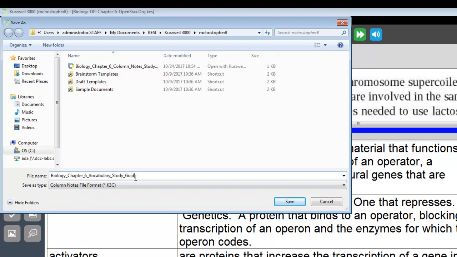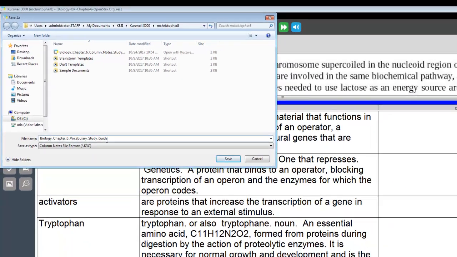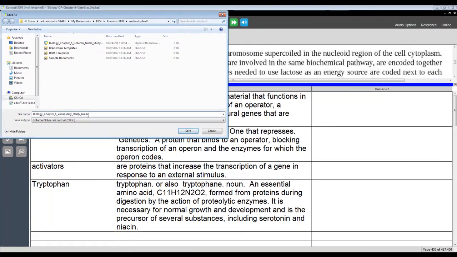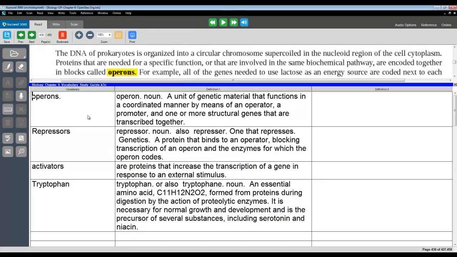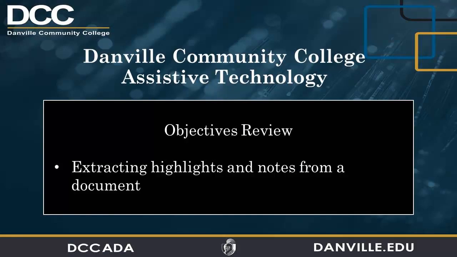In this example, we save our new vocabulary study guide as a file to our local computer's hard drive. We save this file with a file name that reflects the related content of the document. For example, biology_chapter_6_vocabulary_study_guide.k3c.